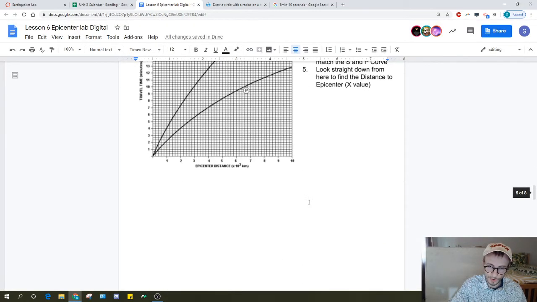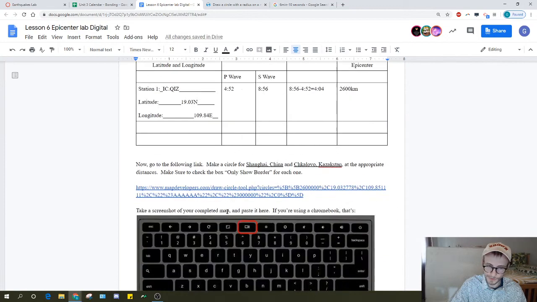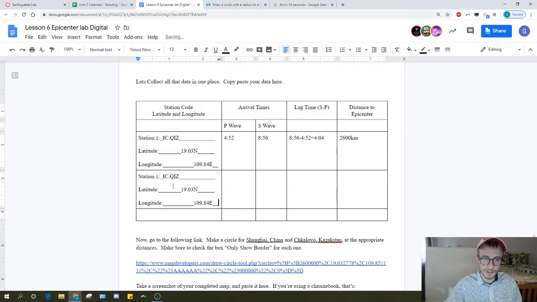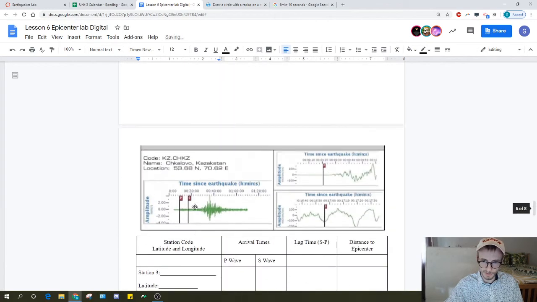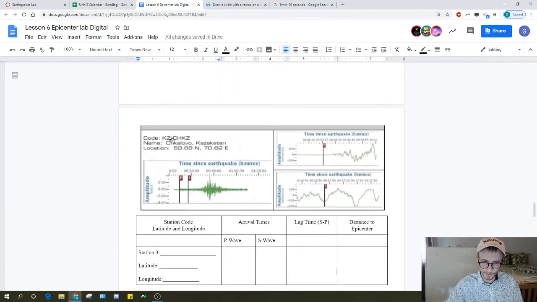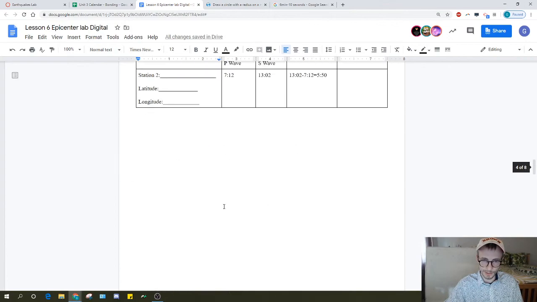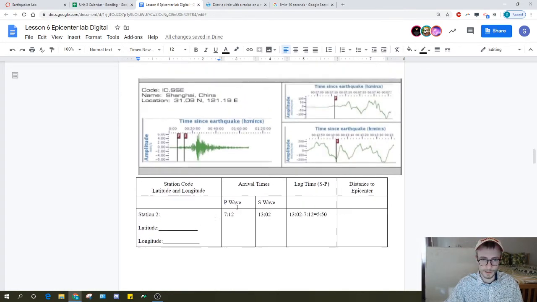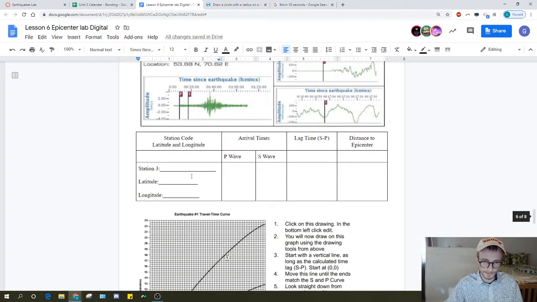Then I go to the website here. First of all, this final data table you should have filled in. You should copy this, and then copy station 2 and put in the station code, which you should be able to find in the thing. Oh, sorry, that's station 3. The station code right here is ICSSE, and then I have 31 north and 121 east. So I'm going to put in all of that.